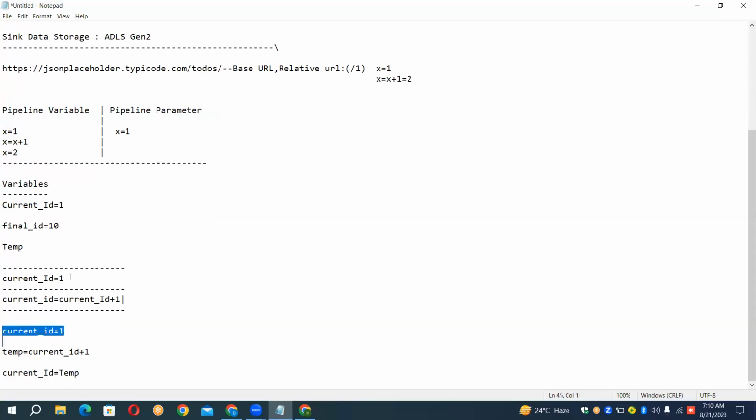Just remember this logic, guys. I'm applying this logic because the above logic is not supported in ADF. Assigning a value to the same existing variable is not supported here. Hence, I'm using a different method as an alternative. You can say some alternative here. So for that, I'm just using it.